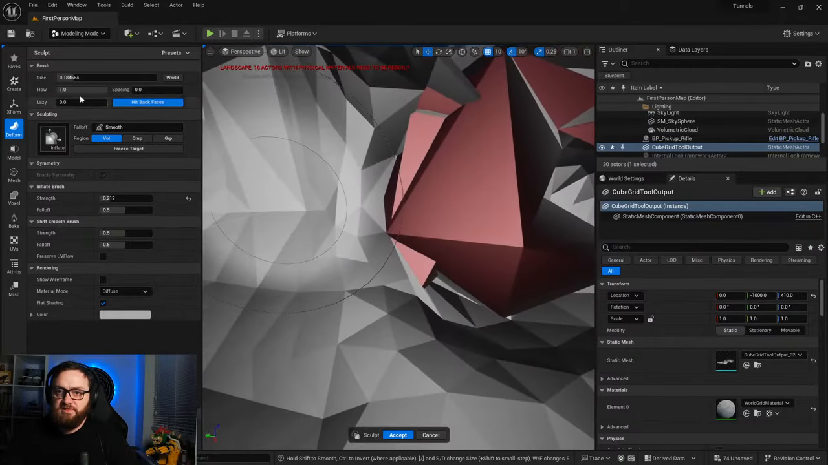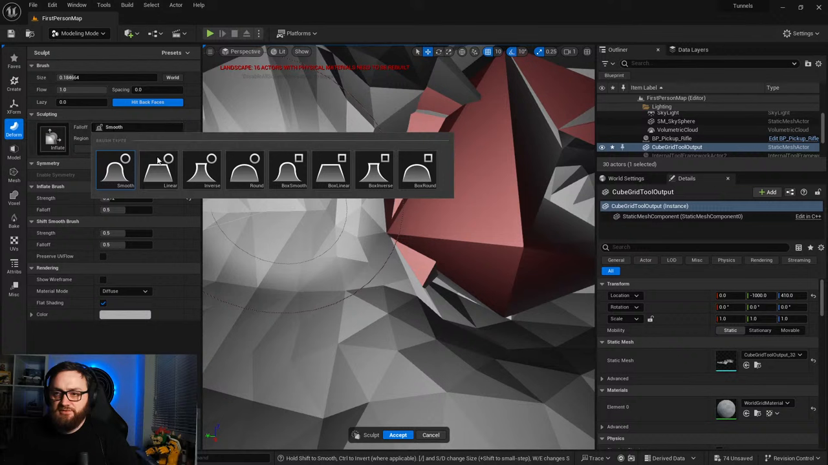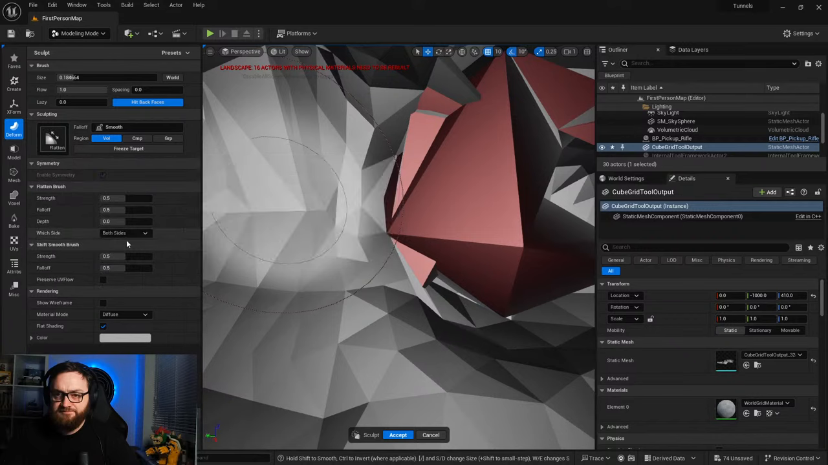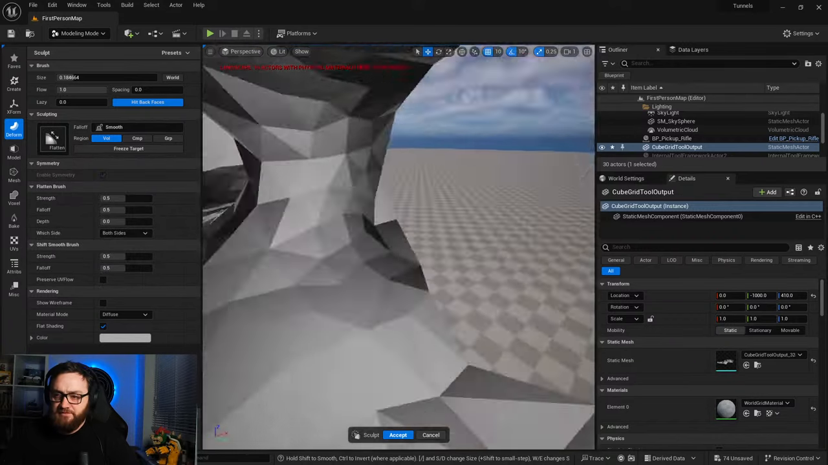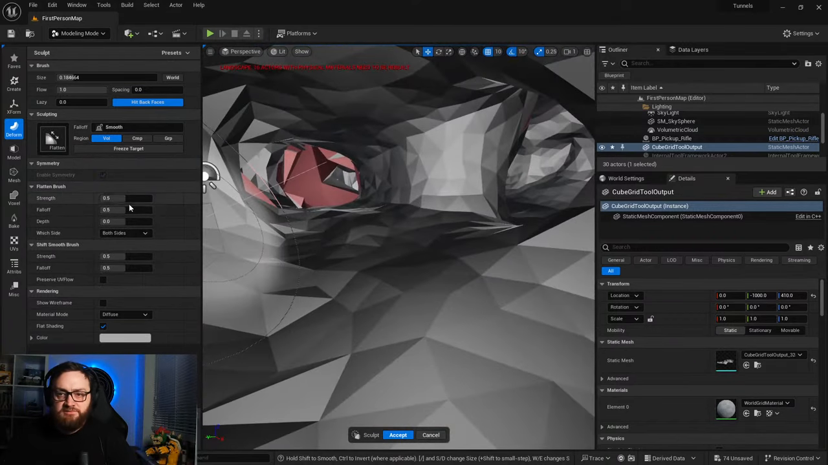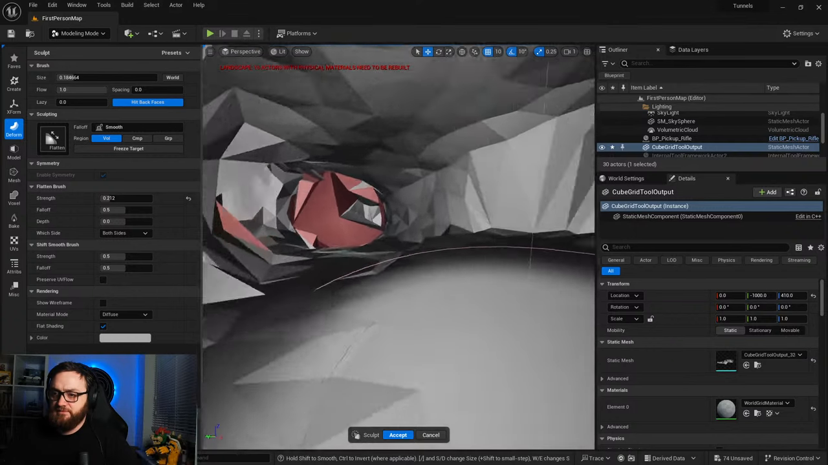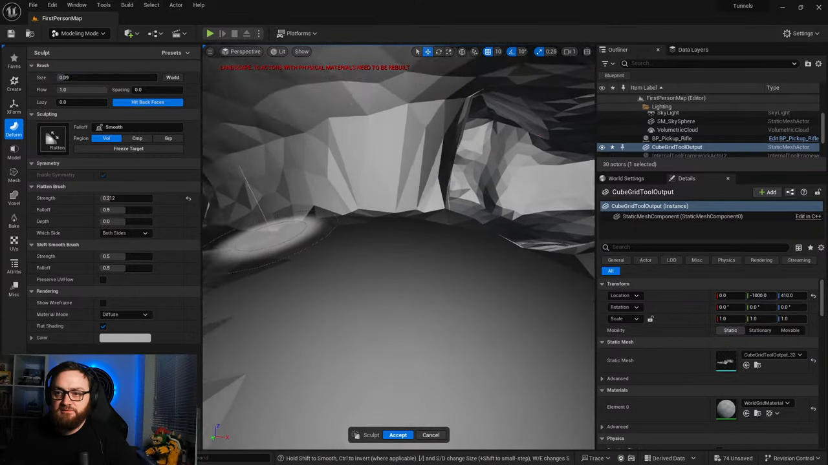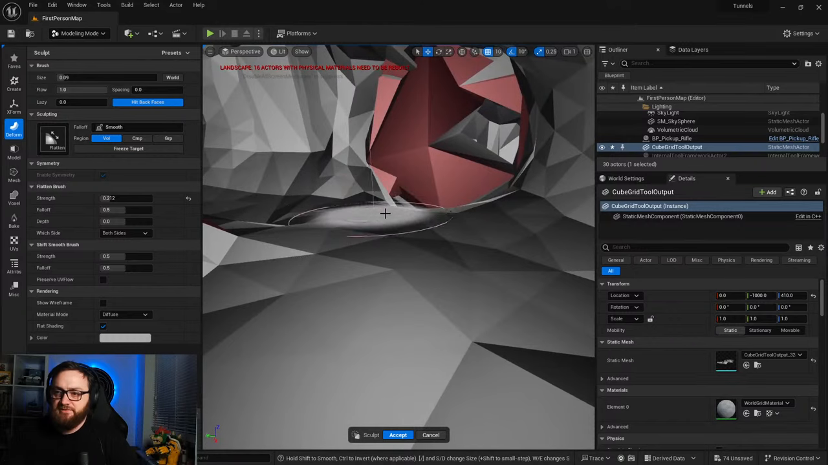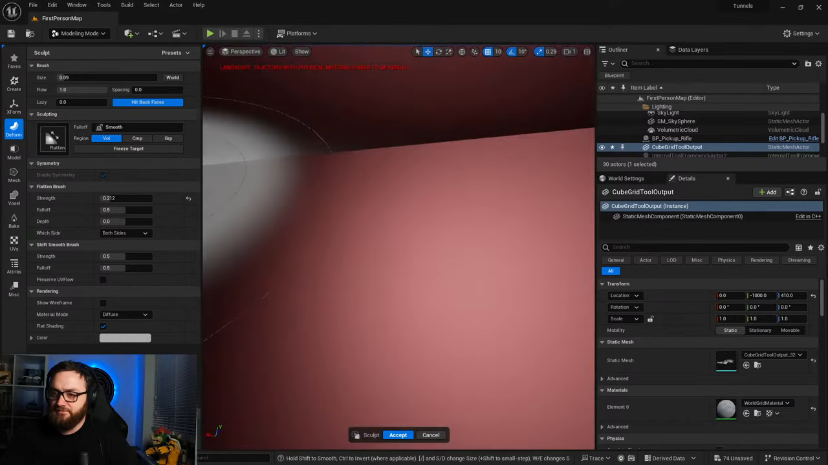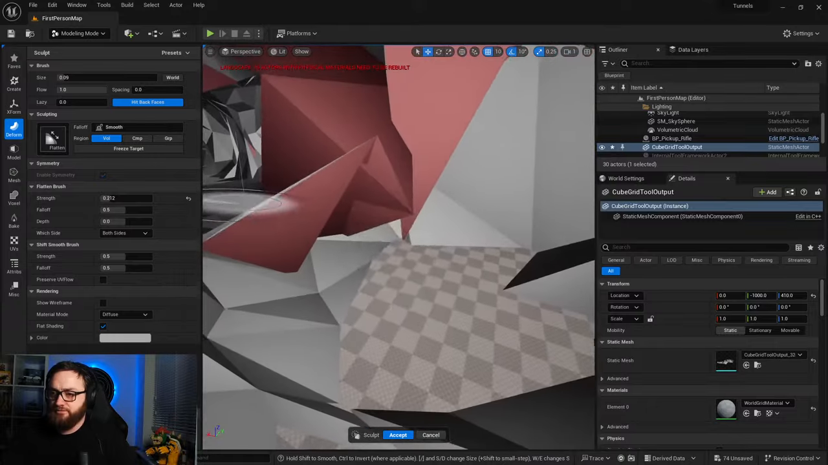Okay, let's try and clean that up. So I'm going to go to flatten. Okay, so I'm going to change this here to flatten. And we'll go along the floor and flatten the floor out a little bit. Just turn the strength down and maybe change the size down a bit more as well. And I'm going to flatten areas of the cave out. Not all of it, because obviously caves don't have flat floors. But you want to be able to walk along what you're doing.